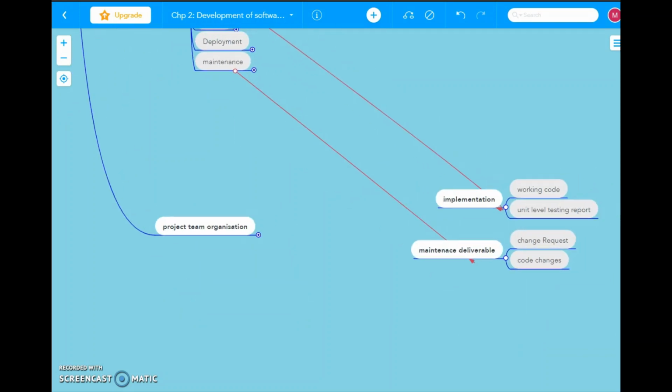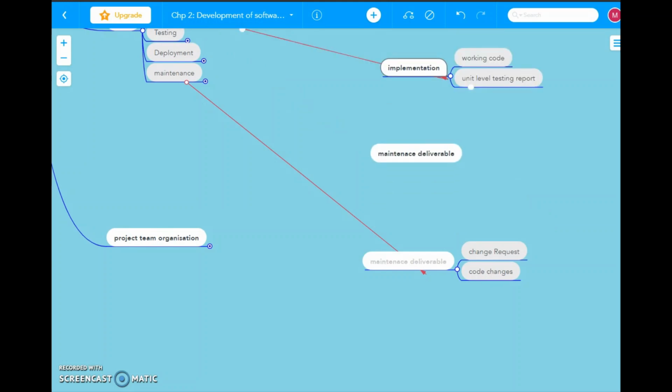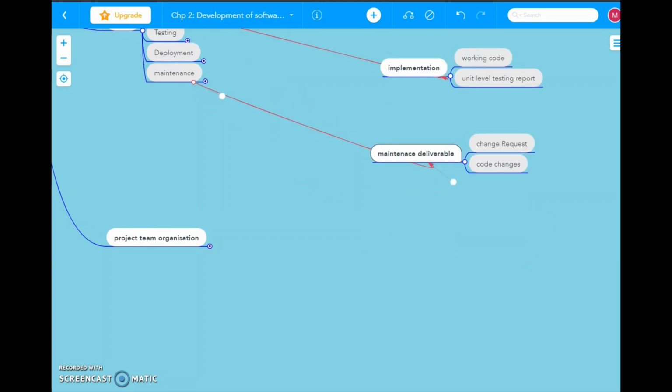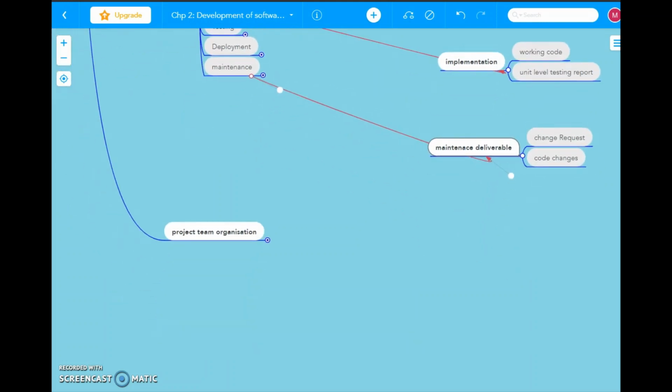Now we are going to study the project team organization, or whatever team members are required so that this entire project can be delivered. These are the important people that are required so that you can deliver the project.